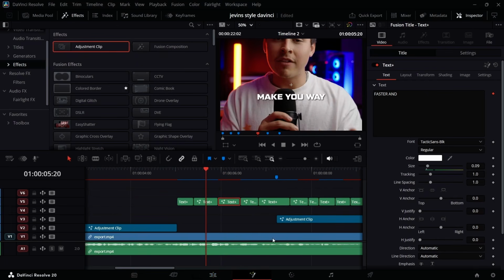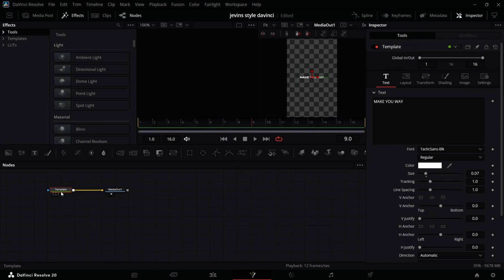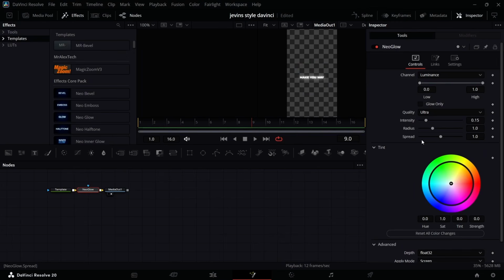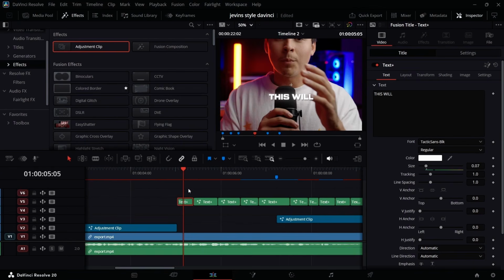So come here, do the same thing. Open this in Fusion and add glow. New glow and make it good. I'm just gonna copy that one. Control C, Control V. So this is all about it.